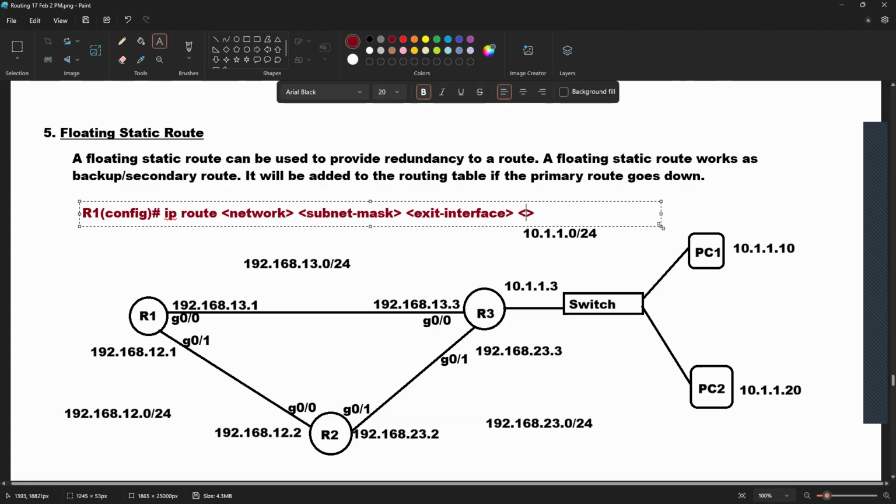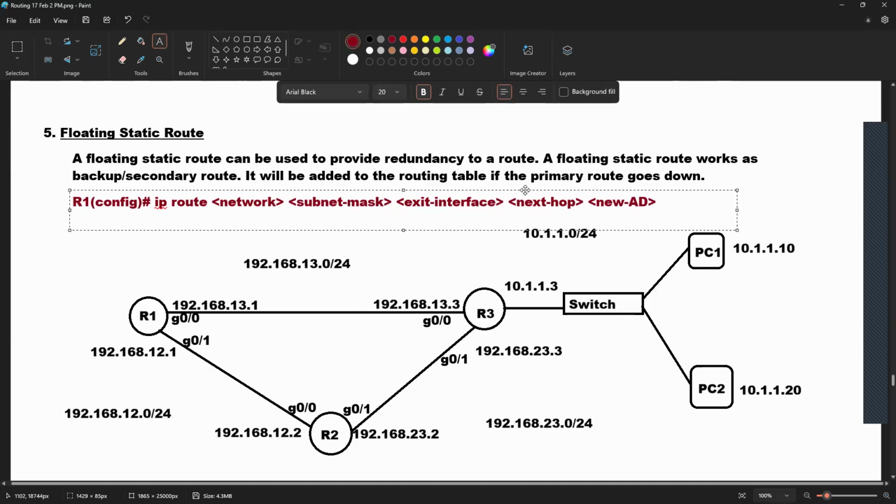After the exit interface, you will have the next hop address, and then you will have your AD. Whatever new AD value you want to assign here, that value will be there. So this is how you are going to configure the floating static route.